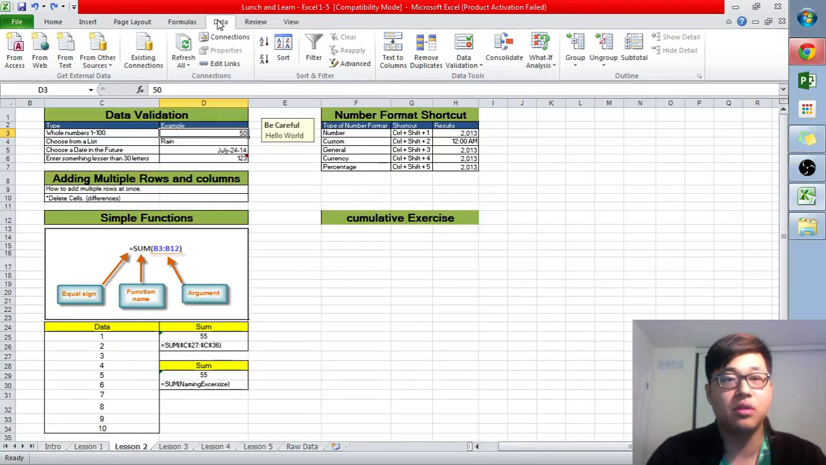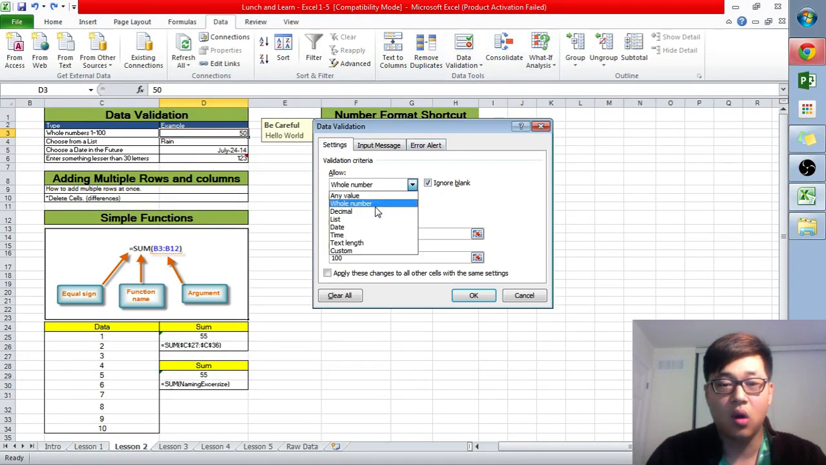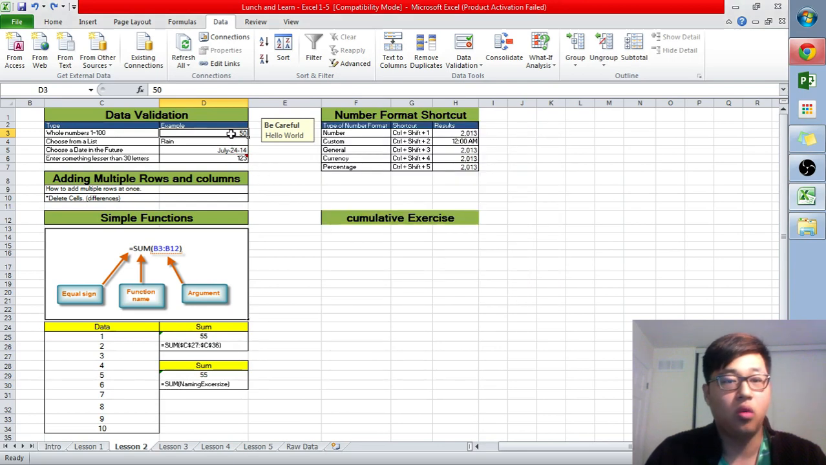So what you have to do is go to the Data tab, go to Data Validation, and there's whole numbers, lists, dates, text length, and so on. So we're going to start with whole numbers. Notice that there's this box right here. It's basically reminding the user what I actually want to enter within this data.